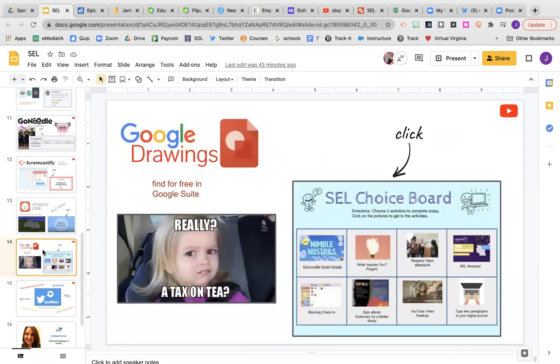My last two, very quickly. Google Drawings is another tool in the Google Suite. Similarly to Jamboard, it's just a big open space where you can create pictures, and you get to export them as either JPEGs, PDFs, or PNG files.